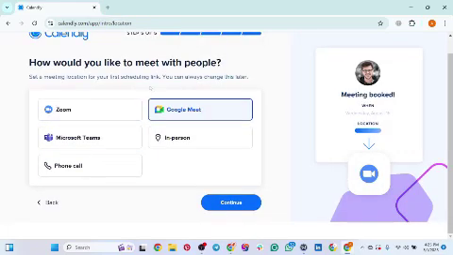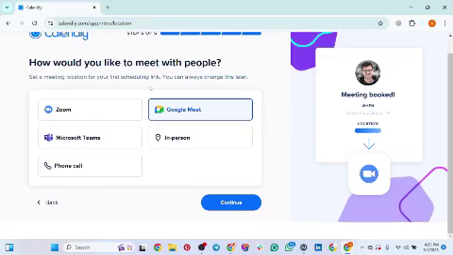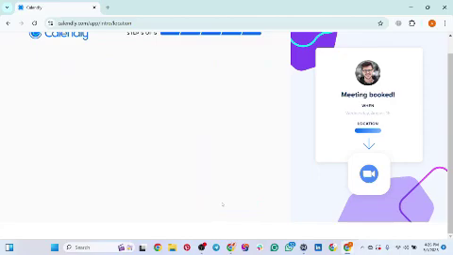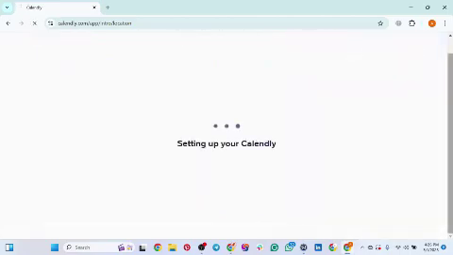So now it's asking you, how would you like to meet with people? Set a meeting location for your first time. So I prefer using Google Meet, but I also know how to use Zoom. I know how to use Microsoft Teams and so on. So if it's a phone call, it all depends on how you want to meet. So my preference is Google Meet. So they are setting up my profile.